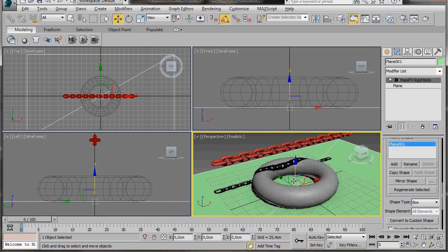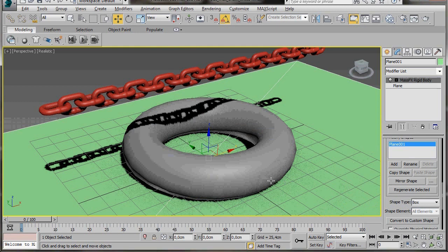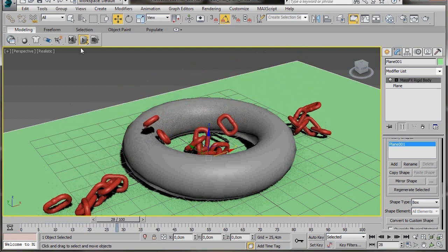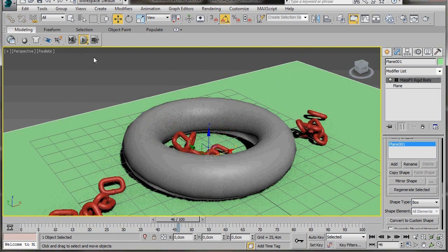Let's maximize our perspective viewport. Press RW to do that. Now we're going to use the simulation controls. Here in the center, we'll press the play button. It'll take a couple of seconds. Wow, the whole lot's come apart. Let's go back and turn this off. Every chain link has come apart.